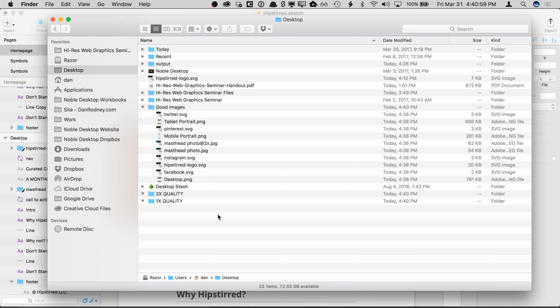And, based on the question in the chat, yeah, just a reminder, the 1x quality, you have to do a higher quality. So it's less compression. The 2x is lower quality, so that means it's more compression. Okay. All right, so that's how I do it in Sketch.